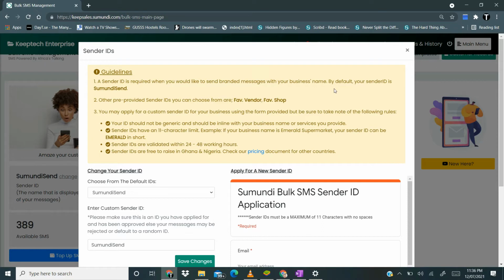By default, like I mentioned earlier, your sender ID is Sumundi Send. This is an important requirement, that your message always has to have a sender ID. If you've not created one, when you send an SMS to your customer or to anyone using Keepsales, the sender ID that's going to be seen by the person that receives the message is Sumundi Send.